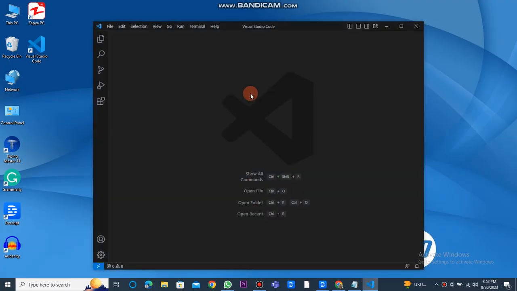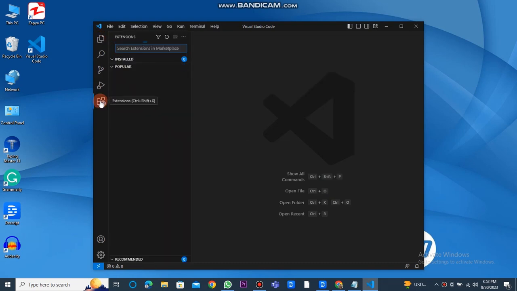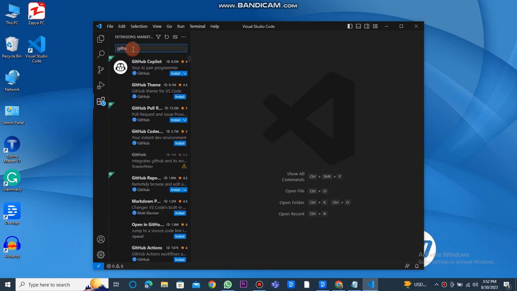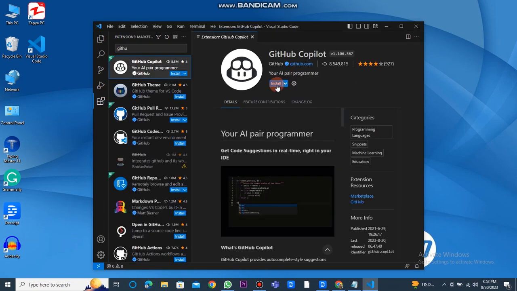After completing that step, open the Visual Studio Code application. You will see several buttons available: Explore, Search, Control, Run and Debug, and the Extension button. However, you need to click on the Extension button. Following this, type GitHub Copilot in the search bar and then click on the Install button.